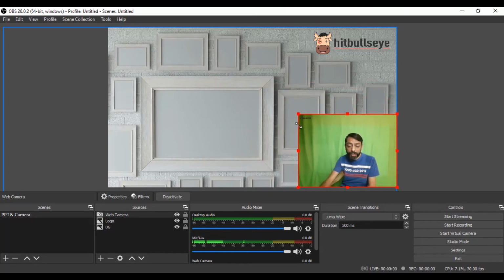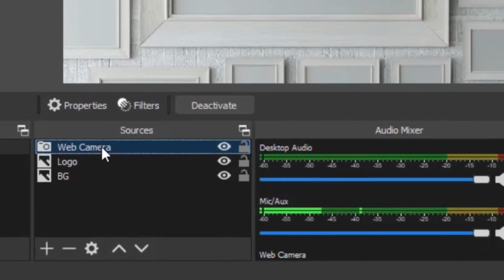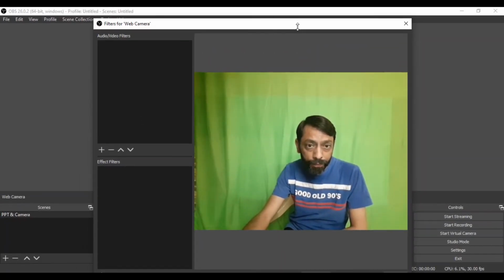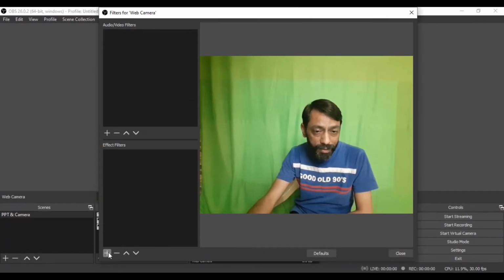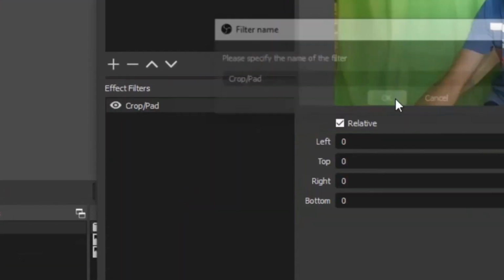Now depending on the size of the backdrop and the orientation, you could be in a standing position while recording this video, you could be sitting on a chair, completely depends on your comfort level. Now the next thing I need to do is remove this green background and crop this video from the corners so that I have the optimized space being utilized while recording the video. So let's have a look at it. I am going to click on the web camera here, click on filters. In the bottom left hand side of this pop-up window, I click on the plus sign and then I go to crop pad, click on OK.